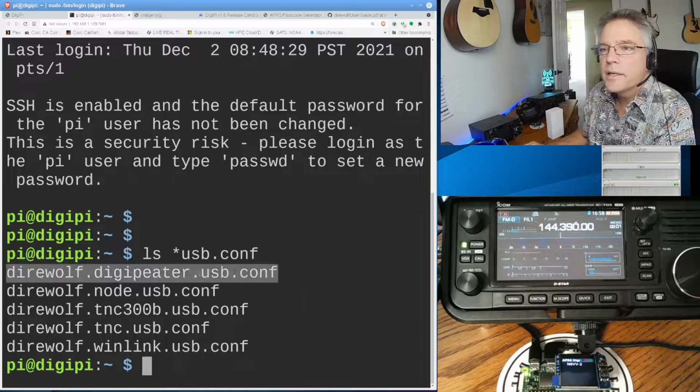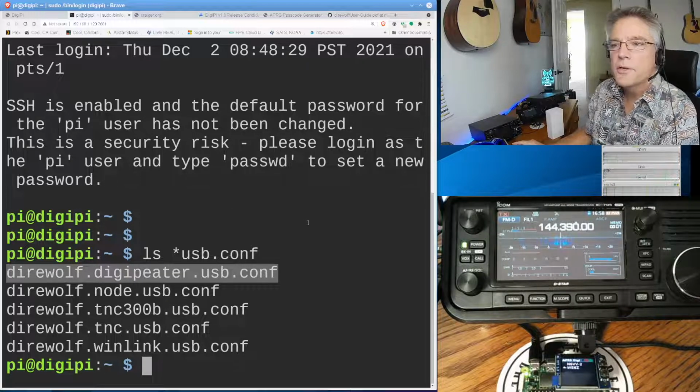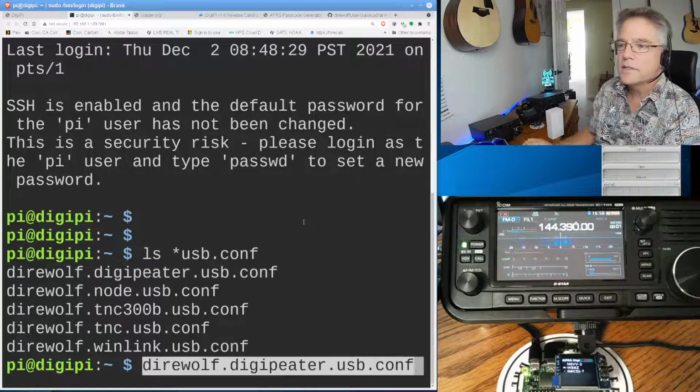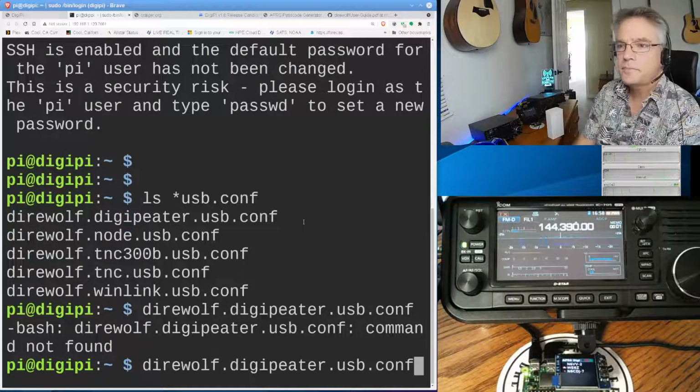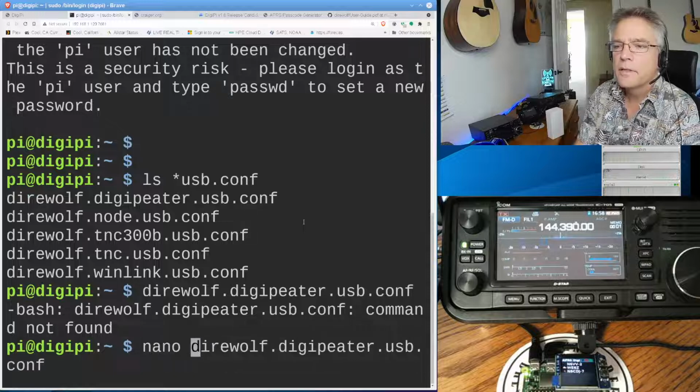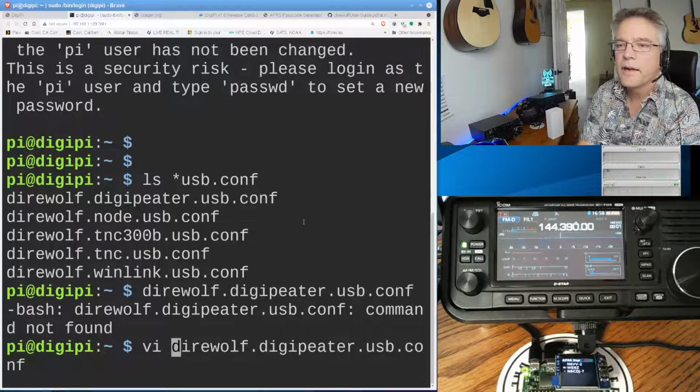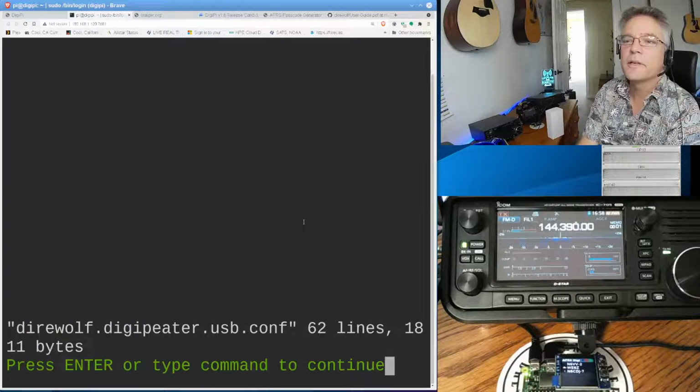So in this case, we want to edit the direwolf.digipeater.usb.conf file because we're going to do some digipeating. I actually need to pull it into an editor. Now you can type nano to edit something. I use VI. I don't know, if you're diehard Unix people, you're going to be into VI.